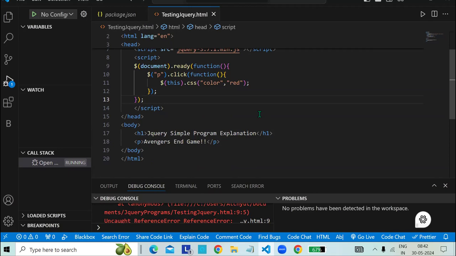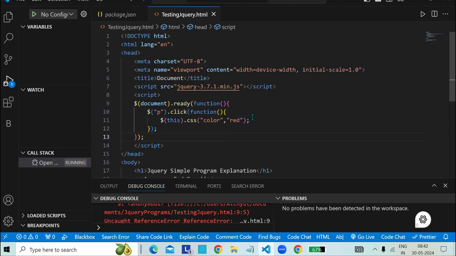Let's close the head, and we have written the body, and we have closed the things. Yeah, so everything is correct. And the source is jquery-3.7.1.min.js. That's it. So let us run this program again.